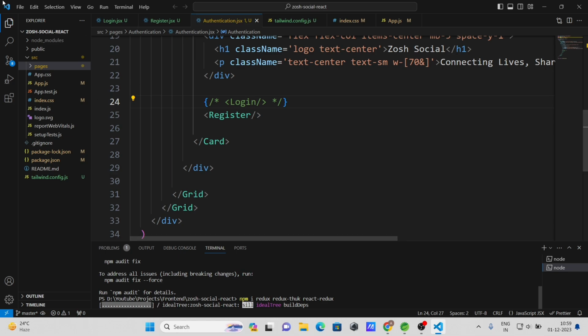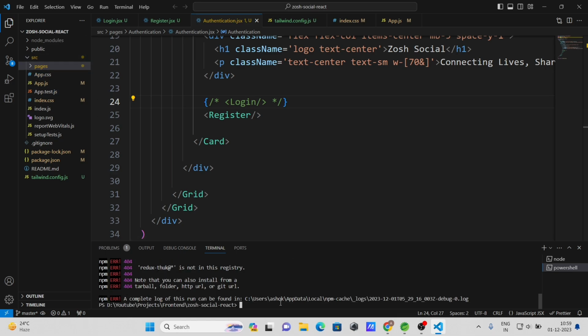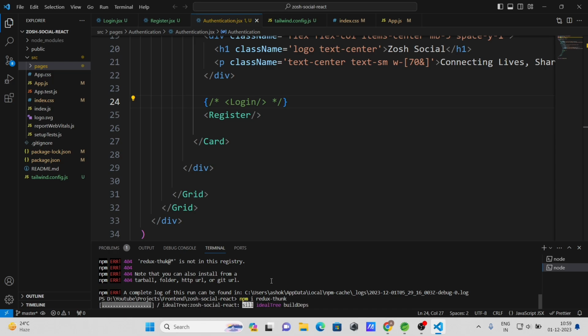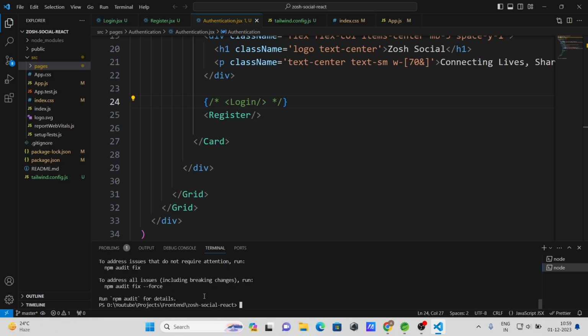Okay, and then guys, I guess there is a problem. Redux thunk is not installed because of a spelling mistake. So let me install it again. npm i redux-thunk. Okay, now it will install Redux thunk as well. Okay, so all the dependencies are installed.